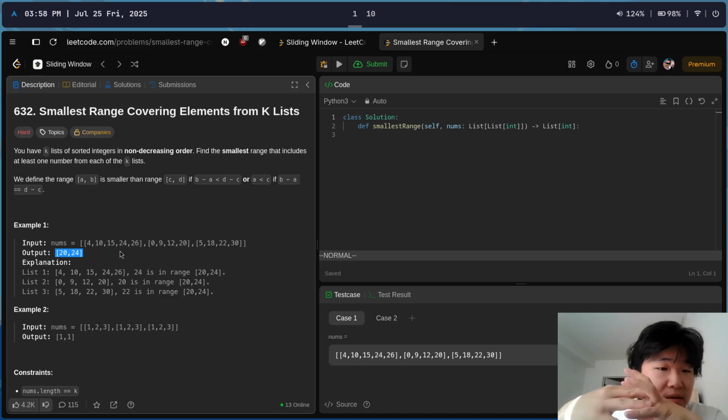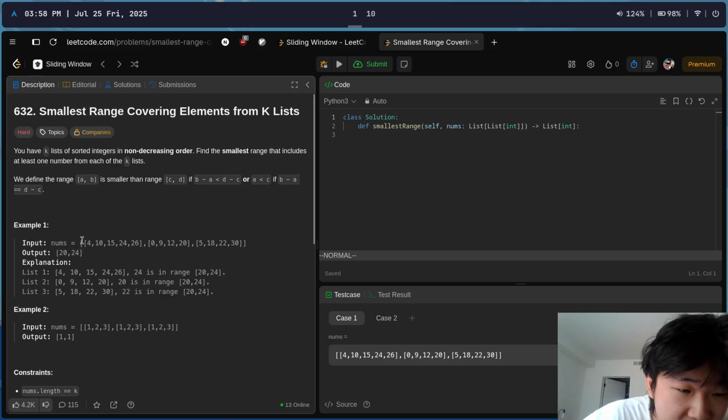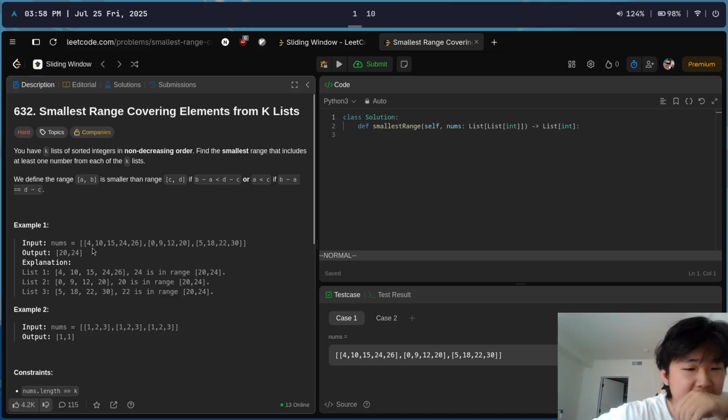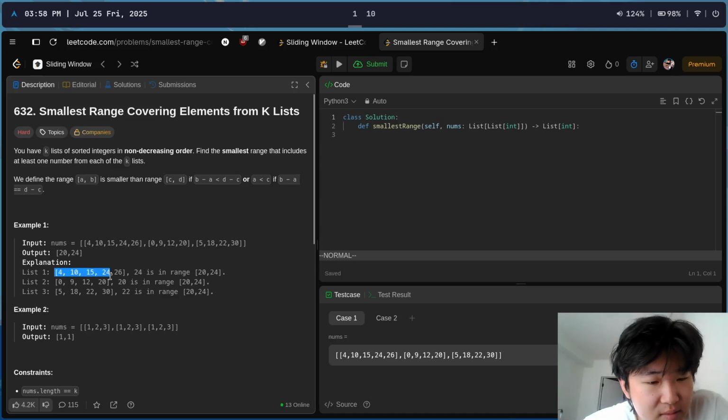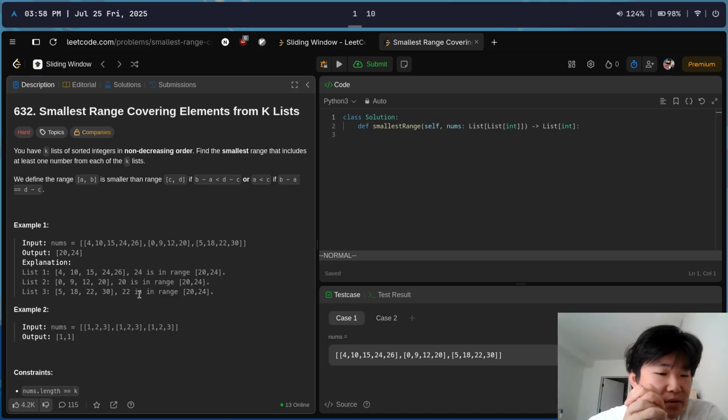Okay, smallest range covering the elements. Oh. So we have to build out. So basically find the smallest element here. Why 20? What was the... 20 is in the range 20 to 24. 22 is in the range.